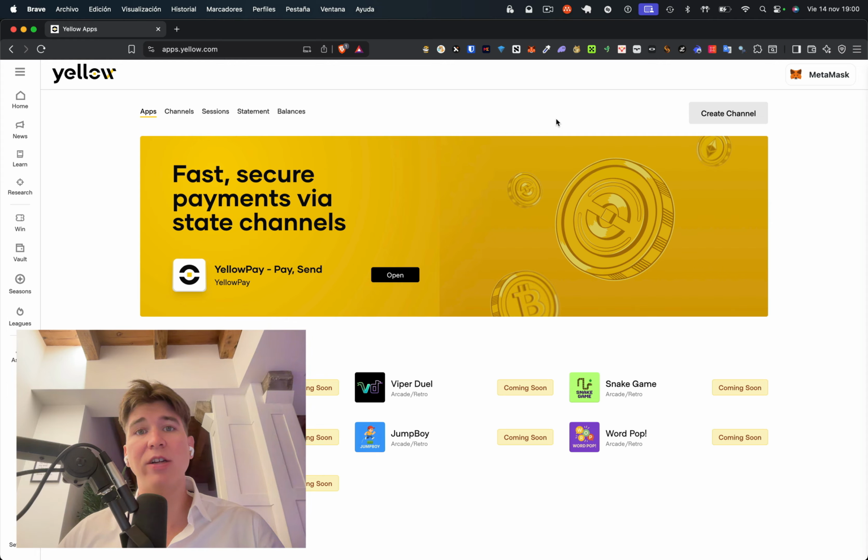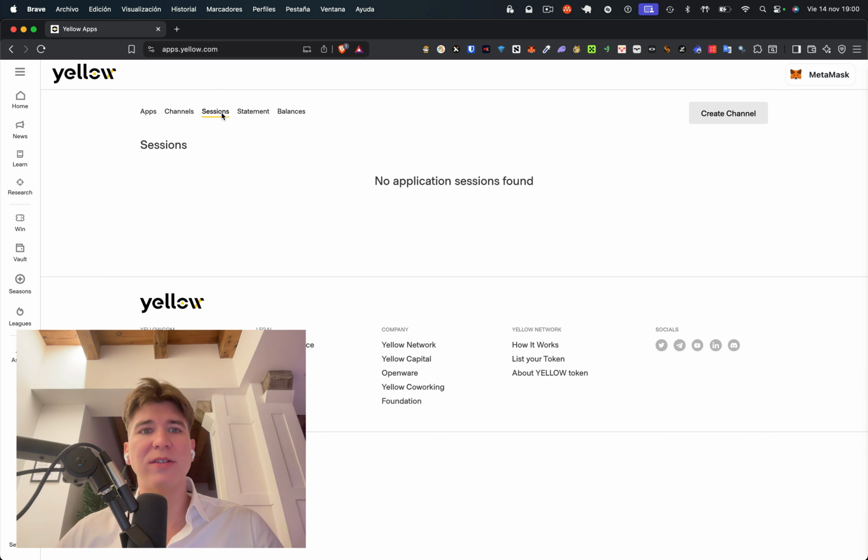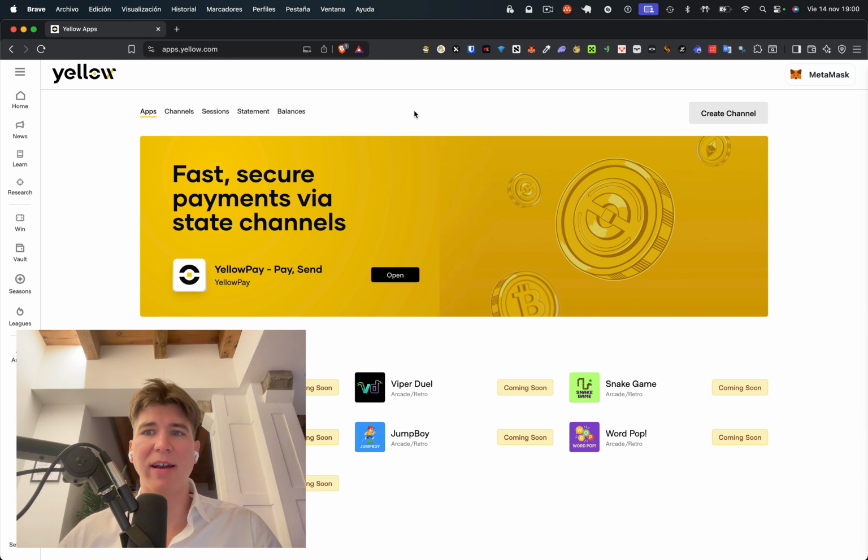So we have funds on-chain in your MetaMask wallet or other Ethereum compatible wallet, and we want to move those into the Yellow network so you can transact off-chain. Okay, so that's done first by going to apps.yellow.com, and that for now is a place where you can manage your Yellow network funds. And it shows you some things called channels, sessions, balances. We'll get to that in a minute.